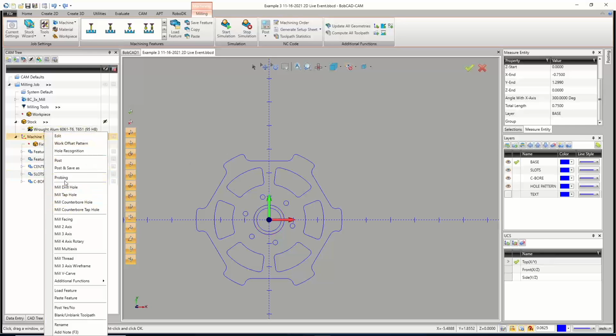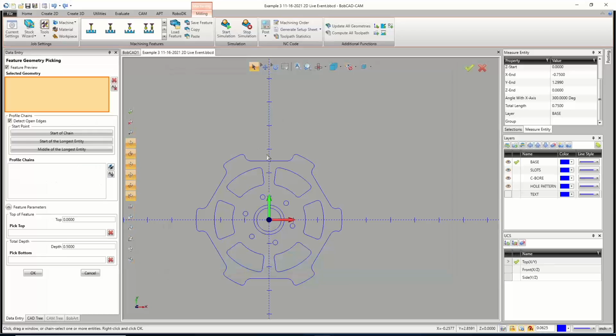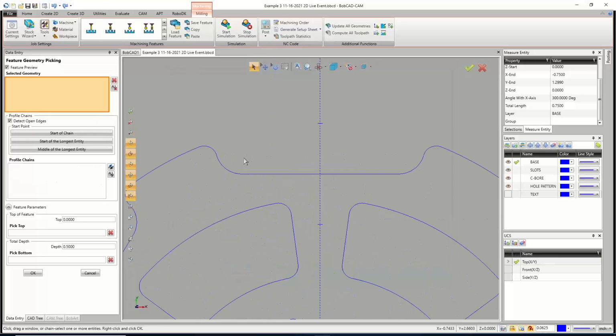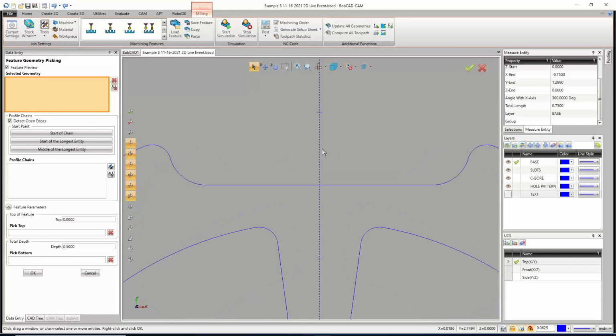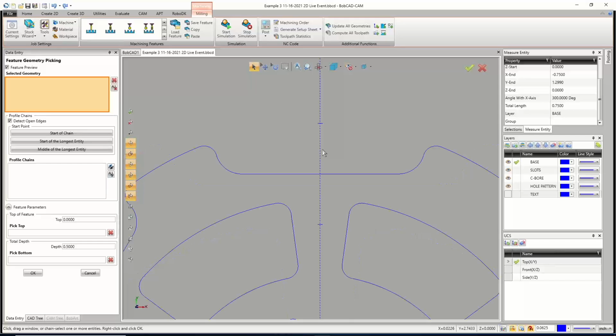So I'm going to right click and go to my mill 2 axis, select my geometry. Now this is a big one. When we go to pick the geometry, let's go ahead and zoom into it just like that. When you click the geometry, you're going to start at this first radius. The spot you're going to click is, if this is the beginning, we're going to go past the middle and click the end. From there, we're going to follow that chain all the way to this final radius.